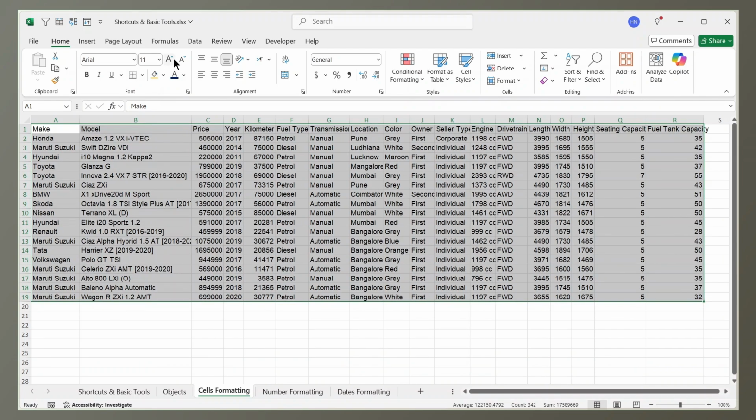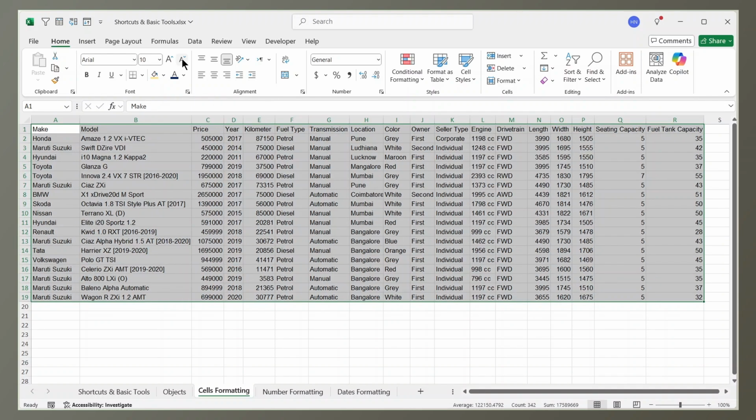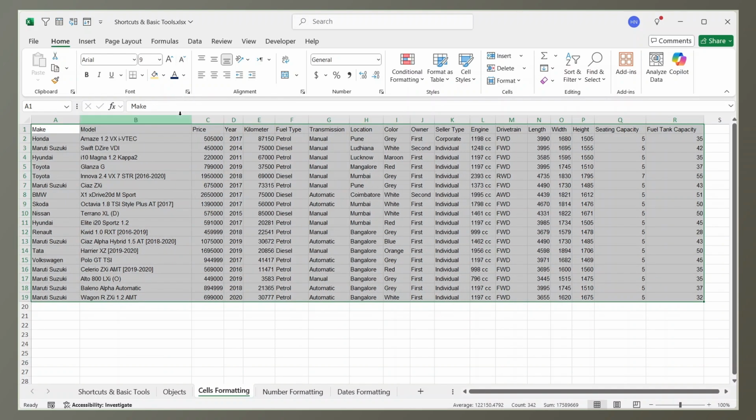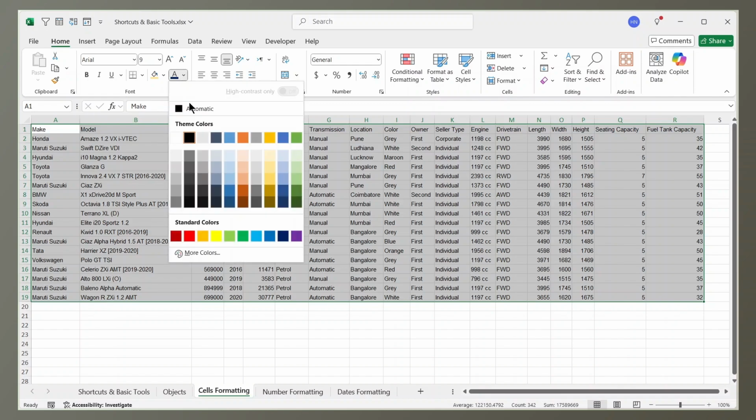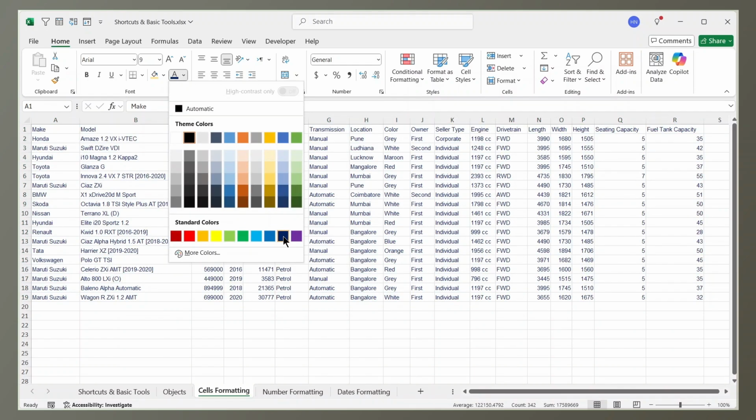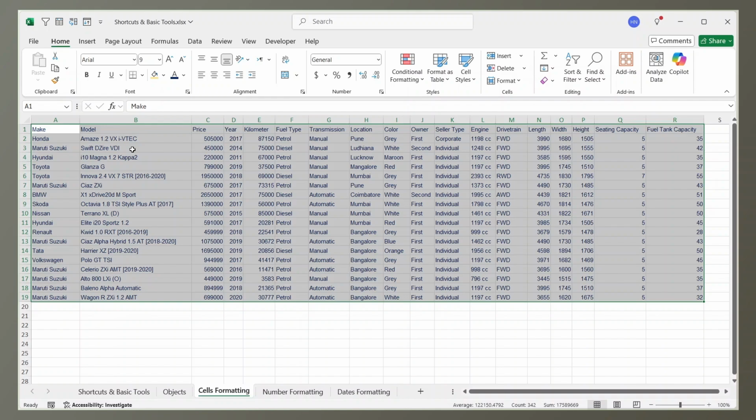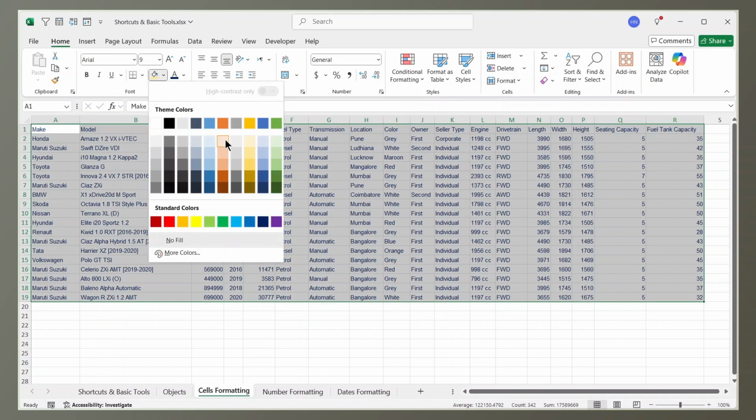We can also adjust the font size. Let's say we want to reduce it 2 times. And to change the font color, we can change it from here also. And we can change the background for the actual cell or the fill for these cells from here.